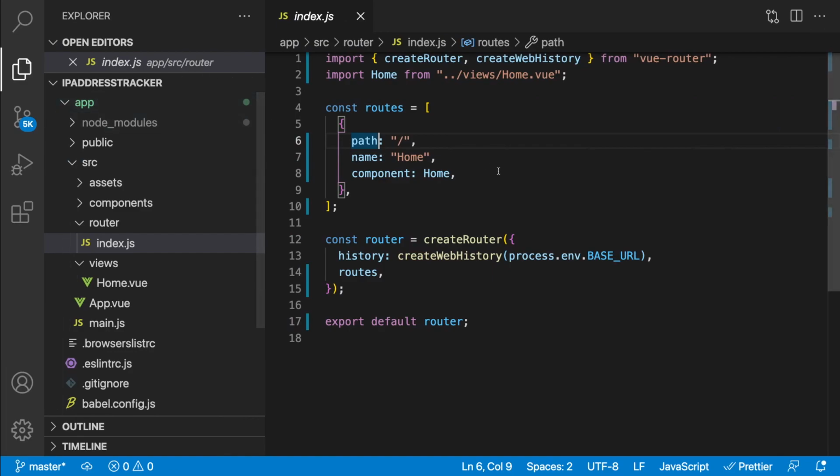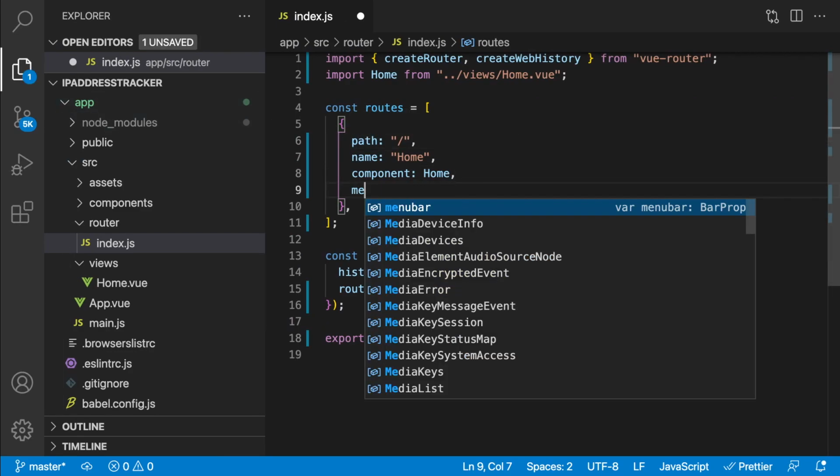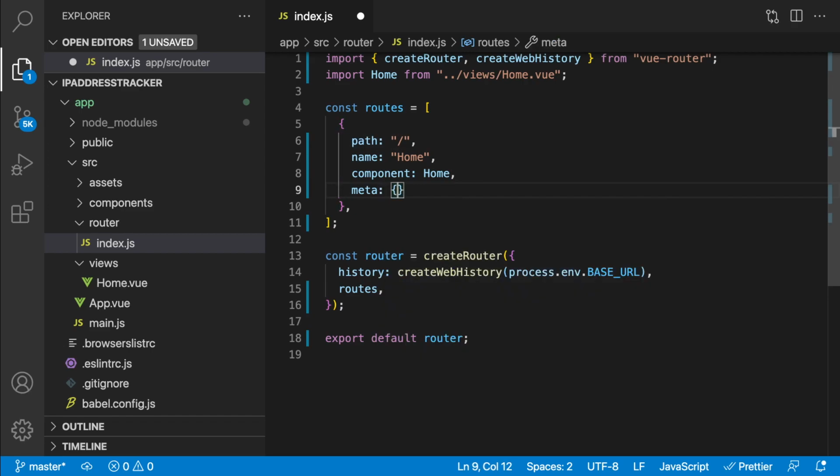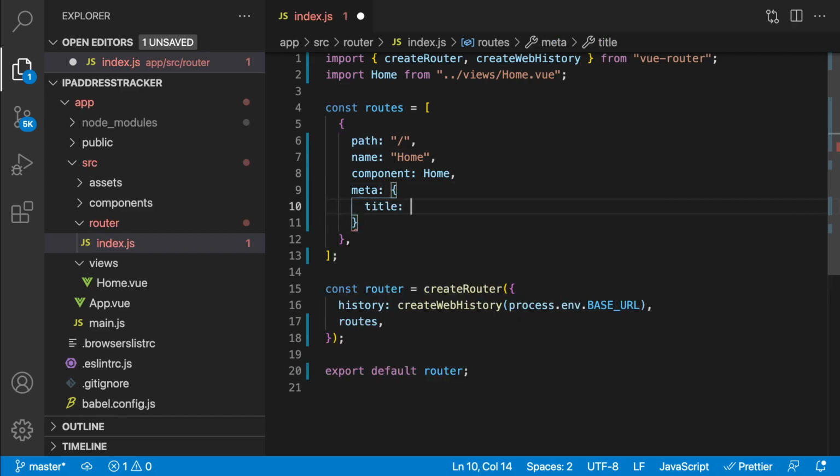So to change this, what we can do is on our route here, we can add a new object of meta, and inside of here, I can add a title. Okay, now you can make this whatever you want, but this is going to be an IP address tracker, so I'm going to go ahead and give it a title of IP Address Tracker here, if I can type.